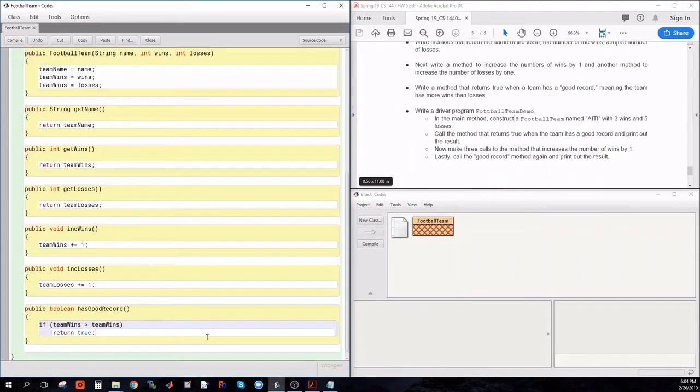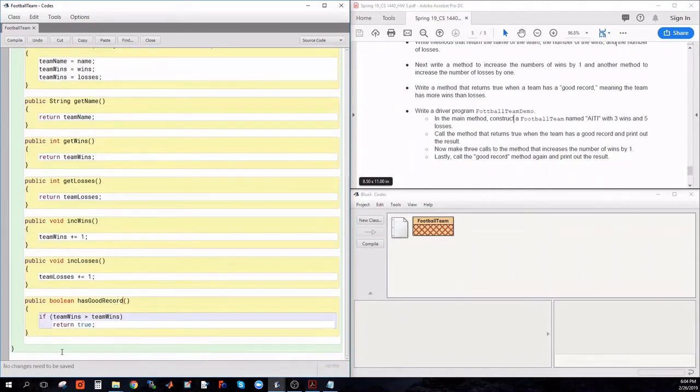Right? Now here there is something very important, is that if I try to run this, it's going to give me an error. And why is that? It says missing return statement. But we already have a return statement here. So why does it do that?